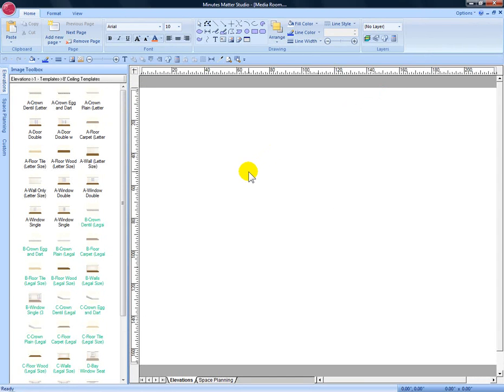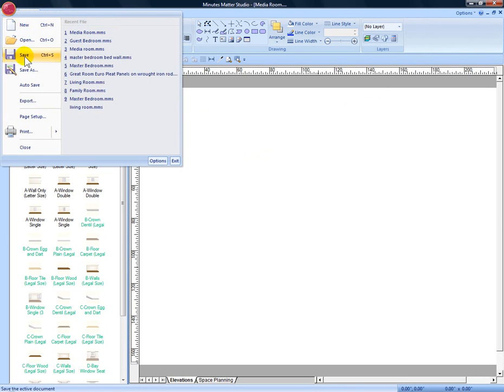If you've worked on a file that you'd like to use with another client, click on the Raspberry icon and choose Save As. Then rename the file and you'll have two files, the original one and then the new one that you've saved for a different client.